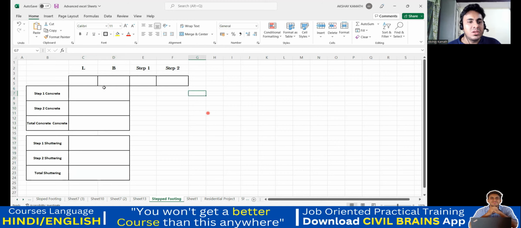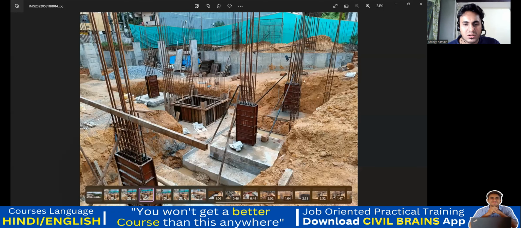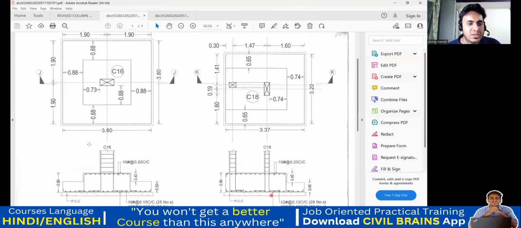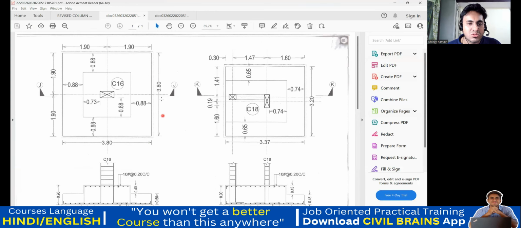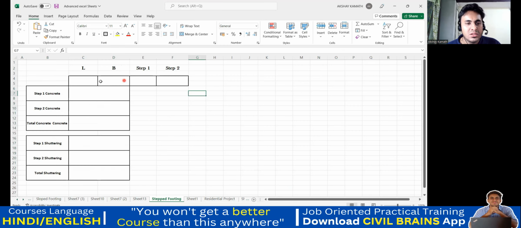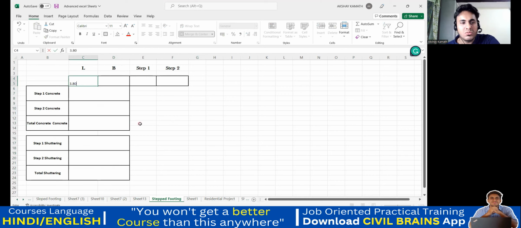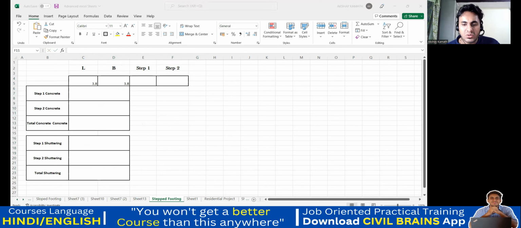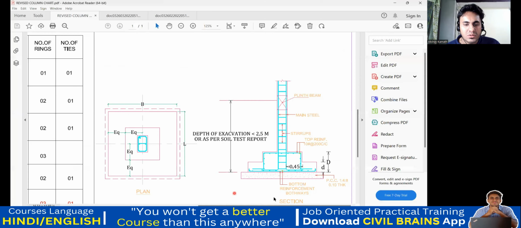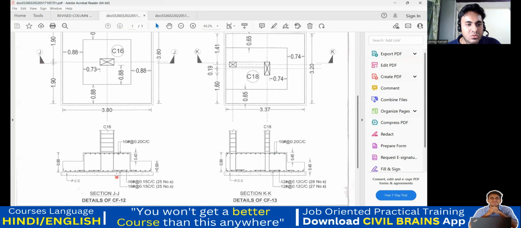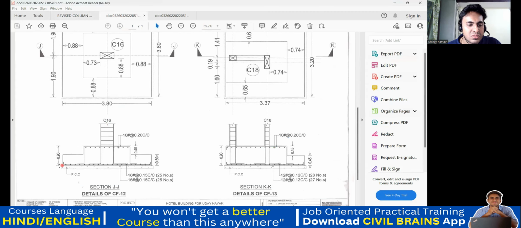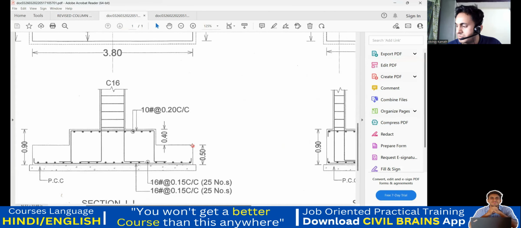Yeah, done. Okay, now you tell me what is the length of your footing. So the length is 3.80. This is also 3.80. So quickly input that. Length is 3.80, this is also 3.80. And then you tell me this part. Length is done, breadth is done. This overall height I don't require. This is my first step. This is my second step.